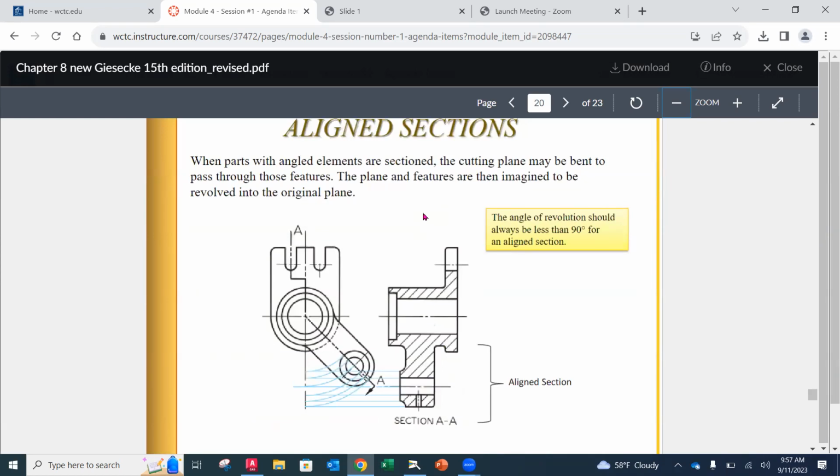The next one is an aligned section. An aligned section is where we have a radius and we're not going straight down through the part. We're actually going at an angle, and then we're cutting it away and rotating it around so that it's in alignment. You'll notice here that the cutting plane line comes down at an angle, and then the arrow points down and to the left.